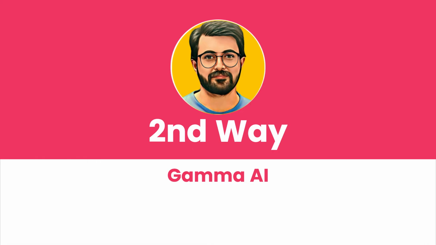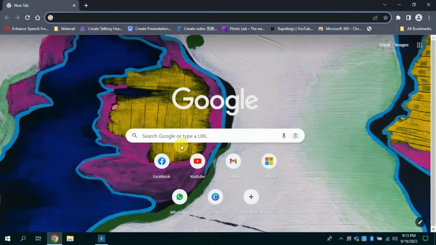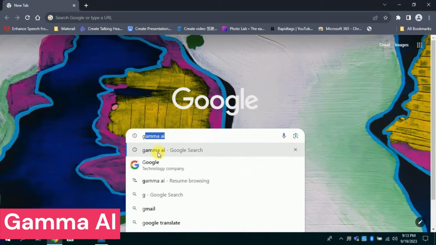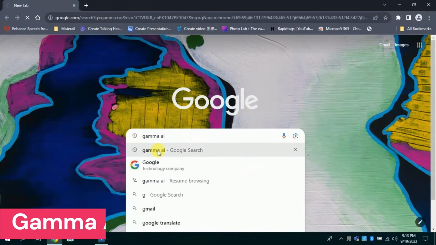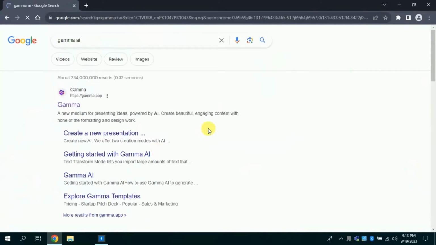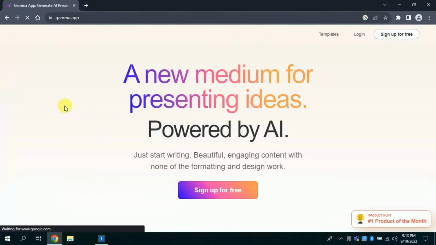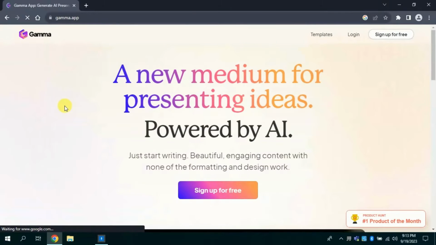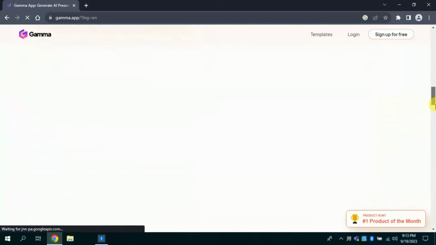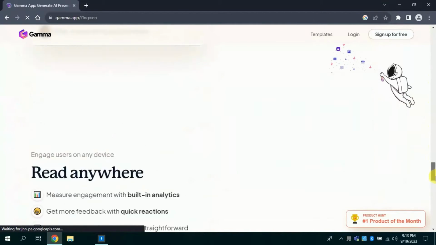Let's discuss the second way, using Gamma AI. First of all, open your web browser and in the search bar type Gamma AI. Then click the very first provided link. This will take you to the official page of this AI tool. Let me scroll down a bit here. You can see the interface looks like this.